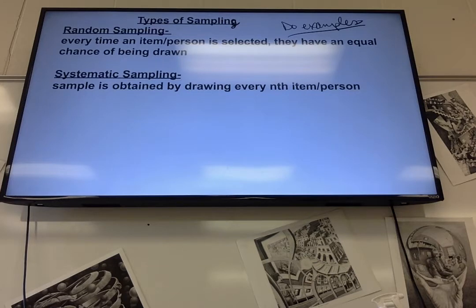Systematic sampling. This is done by drawing every nth item or person. Nth can be any number. Like, I might count people walking down the hall and pick every 10th person to ask a question to.